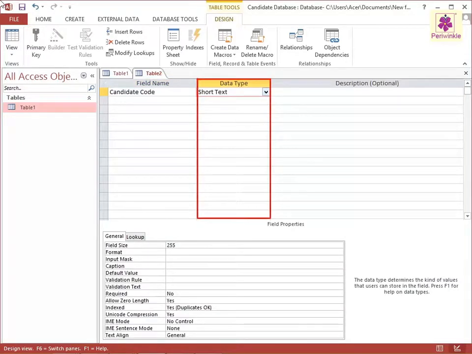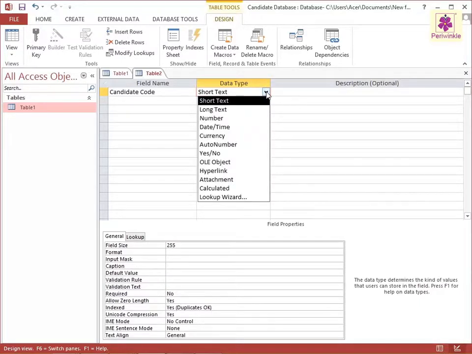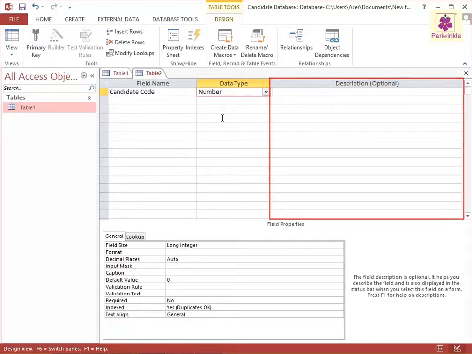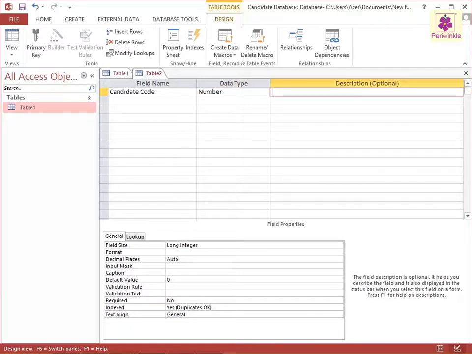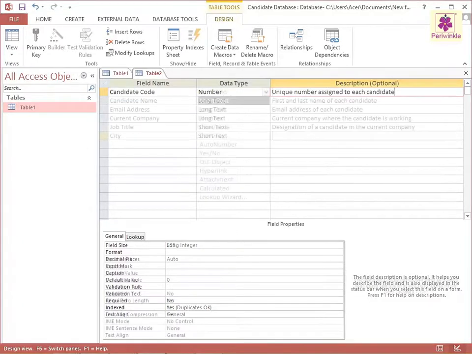In the Data Type column, select the appropriate data type from the drop-down list. For example, select number. In the Description column, enter a brief description about the field. For example, enter unique number assigned to each candidate. Similarly, you can add multiple fields to a table.